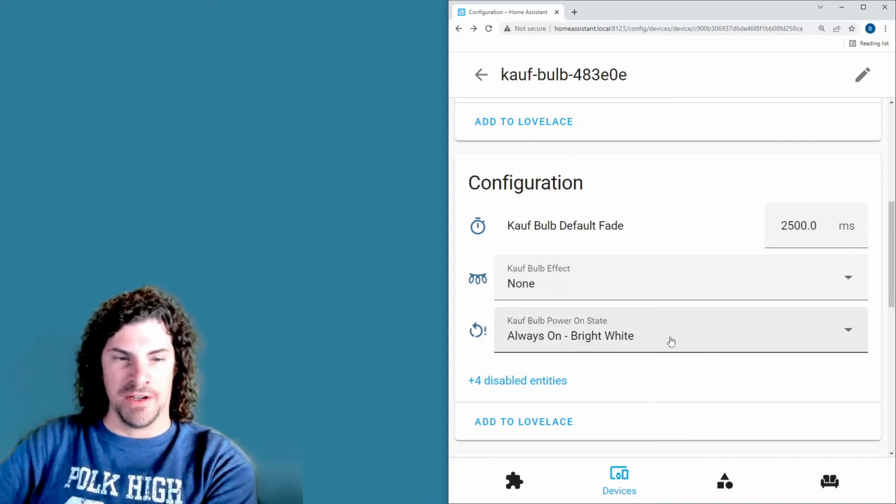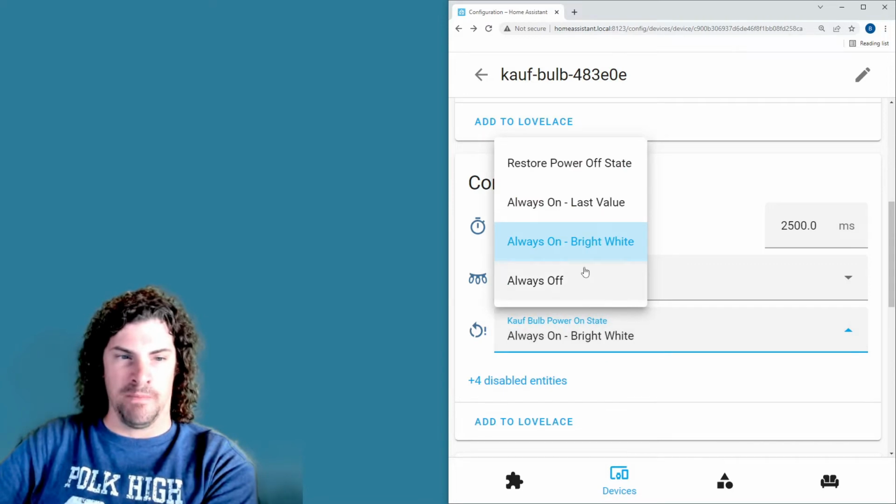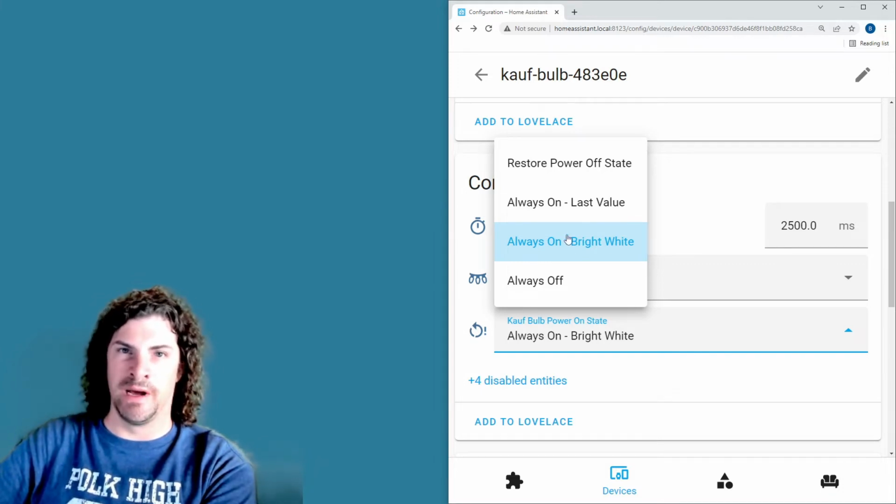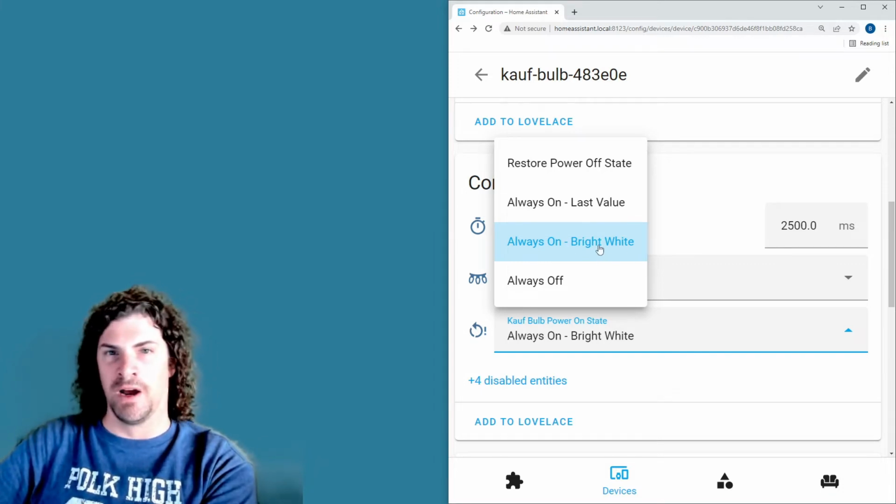And then the last setting you'll see by default is the Kauf bulb power on state. And basically by default, the bulb when it powers up is gonna be always on bright white. That means every time it loses power and gets power back, it's gonna turn on bright white. And so that's basically so you could use it as kind of a regular bulb if you wanted to, with a switch that turned power on and off to the bulb.